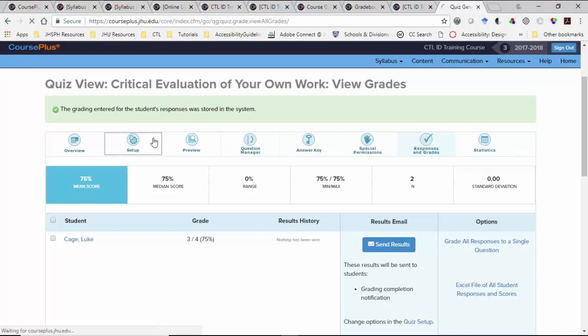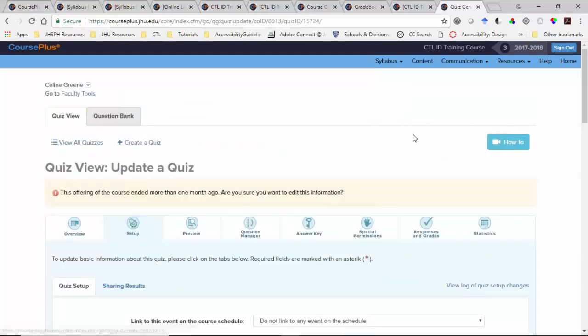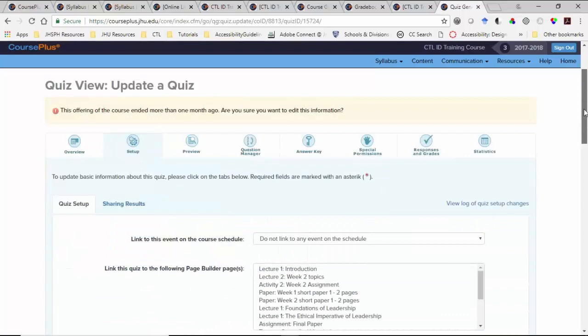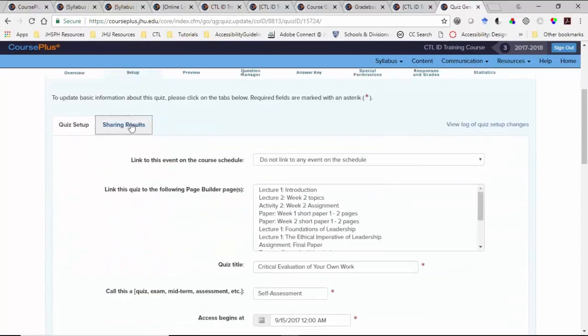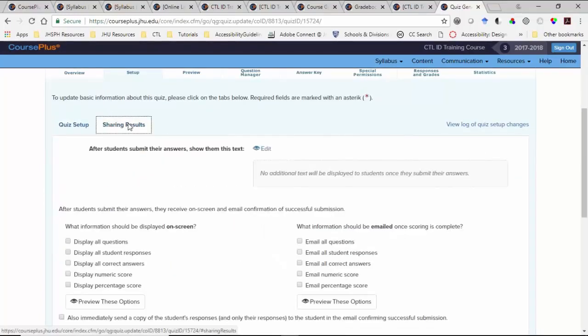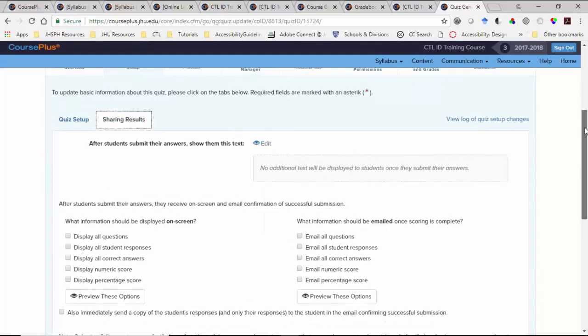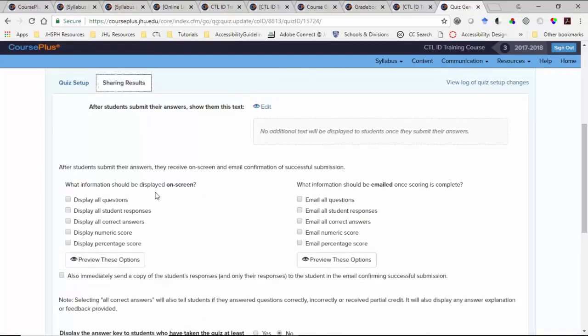Another option is to automatically send quiz results to students. This works well for quizzes that don't require any manual grading. You can set this up by going back to the Setup tab and then clicking on Sharing Results. Under Sharing Results, there are several options that should be carefully considered. If you opt to display or send anything more than students' personal numeric or percentage scores, there is more opportunity for classmates to share this information with each other.